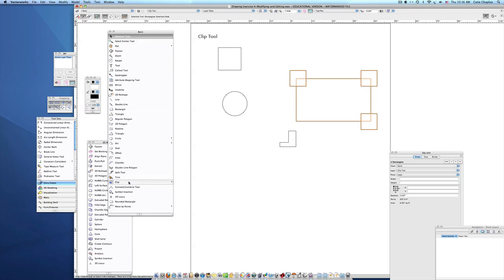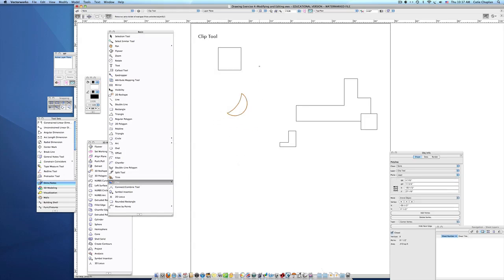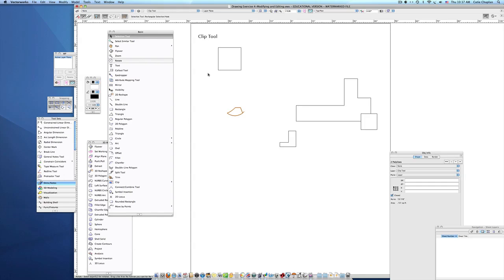I select all these objects. I go to the clip tool. I draw a marquee. And whatever's inside the marquee is removed. You can draw a marquee of a different shape. Remember, you got to have your object selected first. It won't work otherwise. If I want to remove a circle, I can make a half moon. I can create a polygon as my cutting shape. This is a really handy tool.